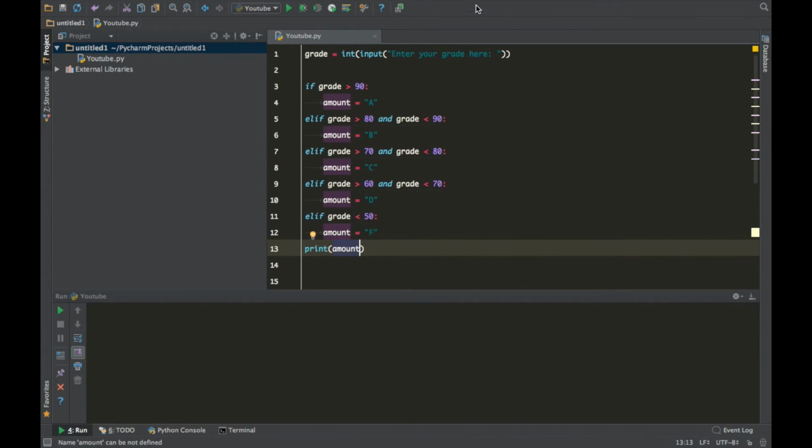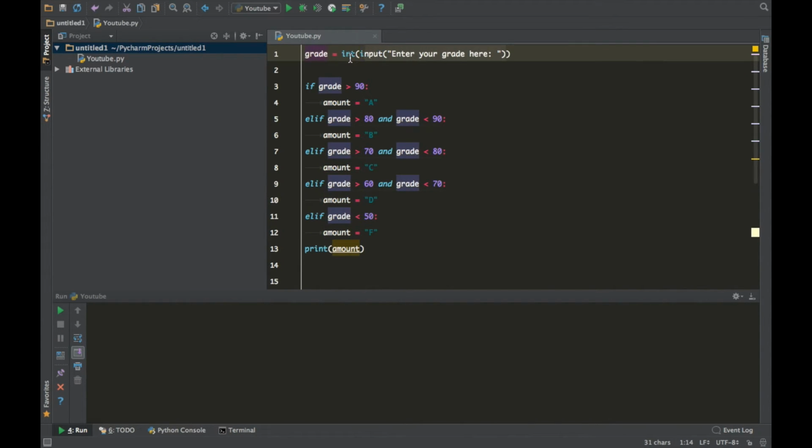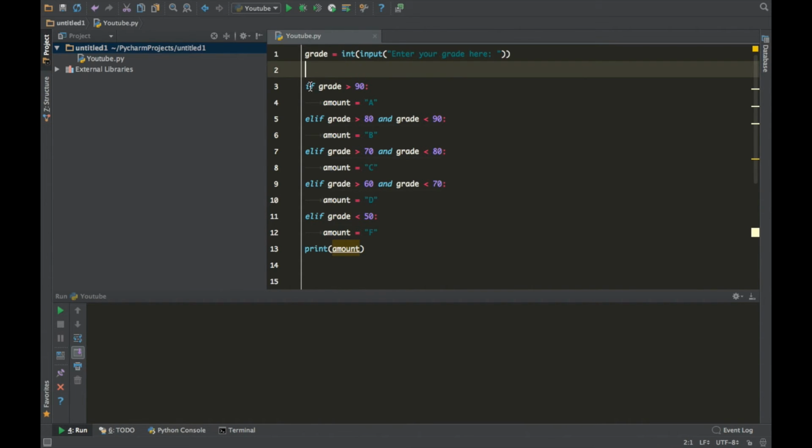Alright, let me walk you through step by step on what I did right now. I explained this before, we created a variable and we stored our input in a variable called grade. I don't know if I spelled that right or wrong, but hey, who cares? Our input will be converted to an integer. And then the first line of code will do this. Is grade, which is the number that we inputted, greater than 90? If it is, store A in amount.